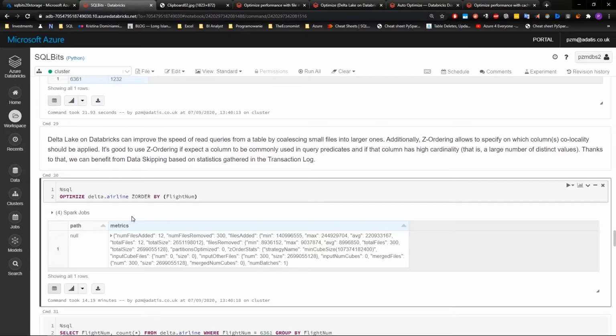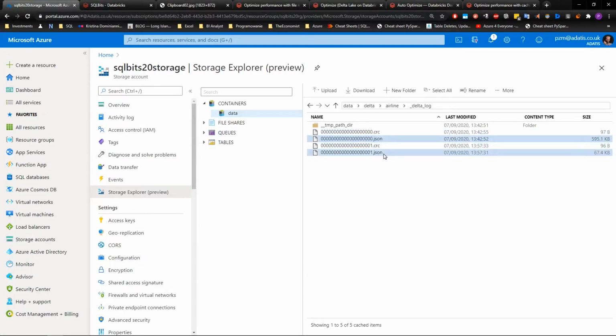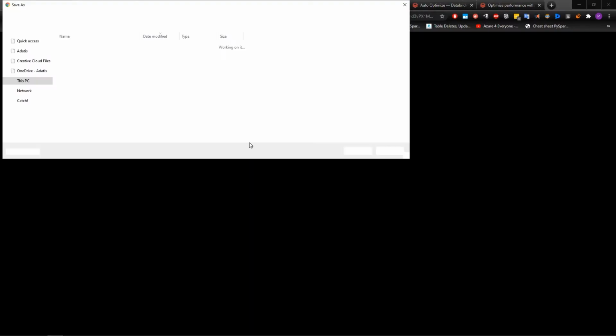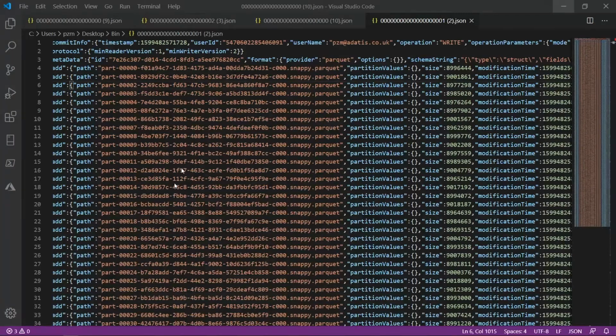So we run it, and what happened is that the first optimization, the compacting, compacted from 300 files to 12 files. And additionally, it did the Z ordering on the flight number. Let's go to the Delta Lake and see what happened. This was our second operation done on the table, because we rearranged the data in files, so new files were created. Let's go and see what happened.